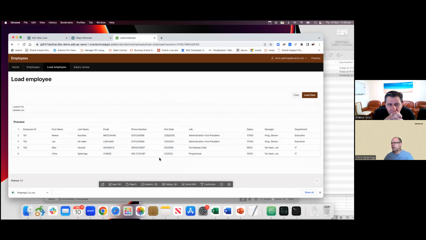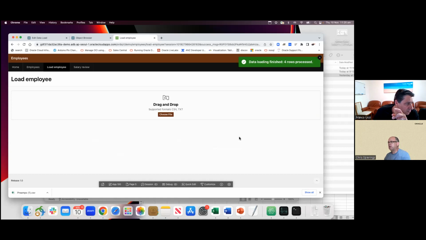And then I've added myself as a new employee. I don't have an employee ID. And so hopefully it's going to create one, and I've got a trigger on that table, which does it, hopefully. So let's click on load. So it's done it, 4 rows processed. Excellent.